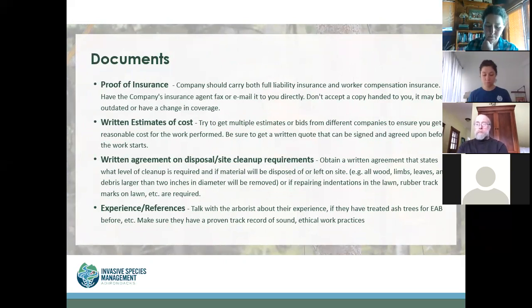It's also a good idea to get multiple estimates or bids from different companies to ensure that you're getting a reasonable price for your work. And be sure to get a written quote that can be signed and agreed upon before the work starts. That written agreement should also state the level of cleanup that is required and whether or not the material will be disposed of or left on site, and if repairing damages to landscaping is required. Another thing you can do, just simply talk to the arborist, ask about their past experience, if they treated ash trees before, see if they have a proven track record, a good sound ethical work, that kind of thing.